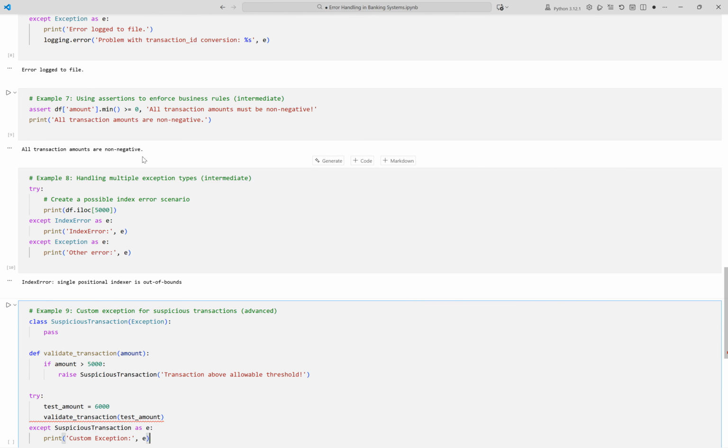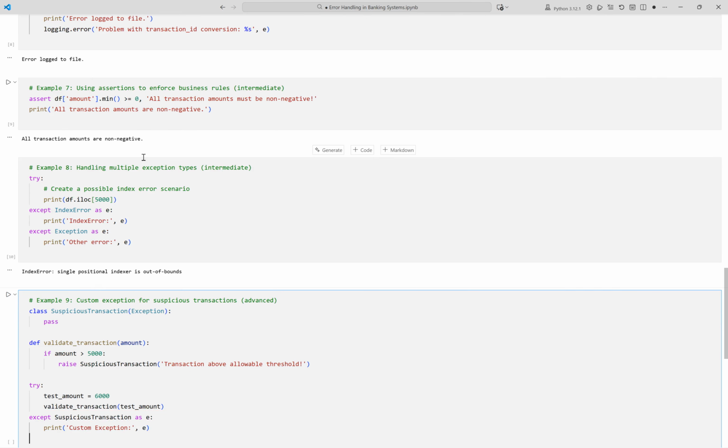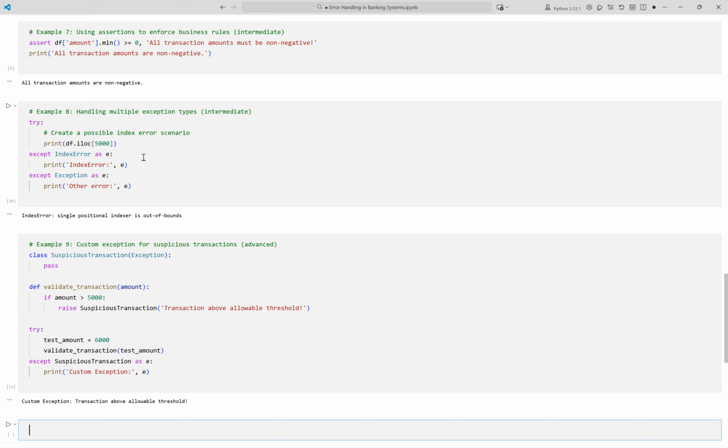Running the cell now. This output shows a custom exception being raised when a transaction amount exceeds a set threshold, which in this case is 5,000. Notice how the error message clearly indicates the issue with the transaction, illustrating how custom exceptions help catch and handle specific data validation problems in banking workflows. This reinforces the lesson's point about proactively managing errors in transaction data to maintain data integrity. Practice: try modifying the threshold and test amount to explore this logic.